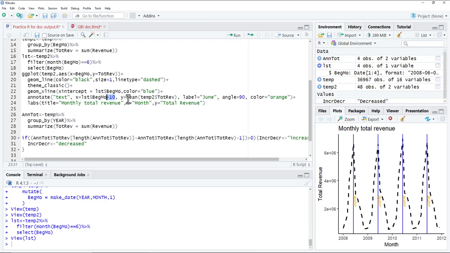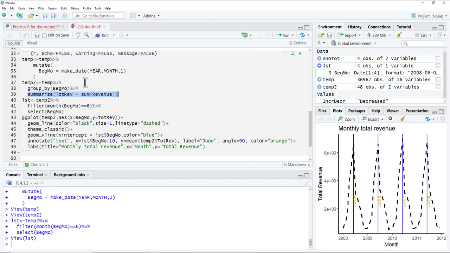And we're going to put it at the mean of the total revenue from temp2. And the label is going to be June. We're going to rotate the text, and we're going to make it orange. And then finally change the titles. So it's just a lot of work with trying to get the graph to look the way we want. Otherwise, it would be pretty straightforward.